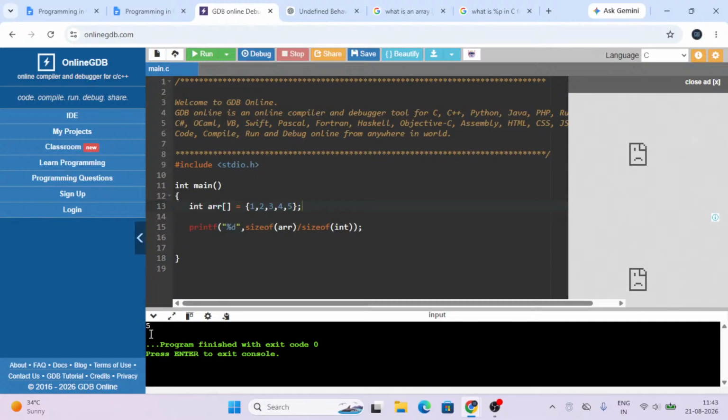So you can see, it's giving the size of the array. Size of the array means the whole space, the memory it occupied. An integer is 4 bytes, right? So 4 into, how many are there, 5? So 20. It will be 20 here.